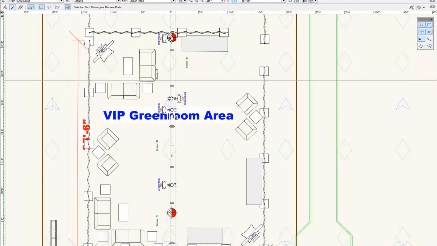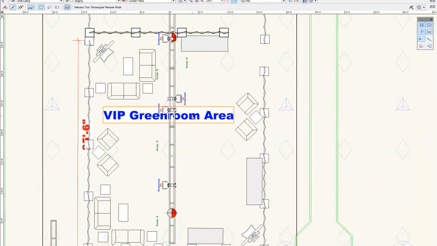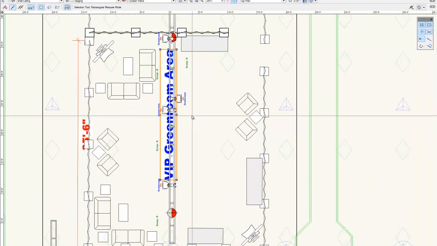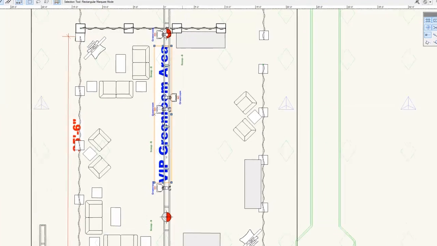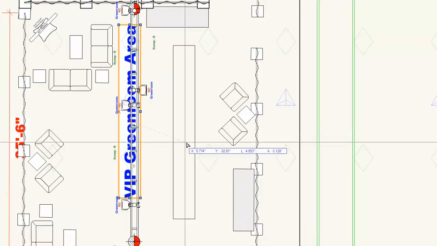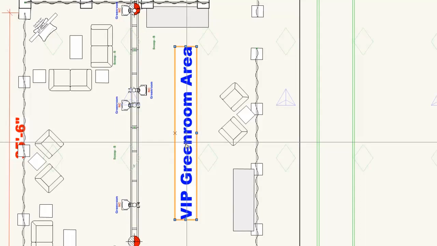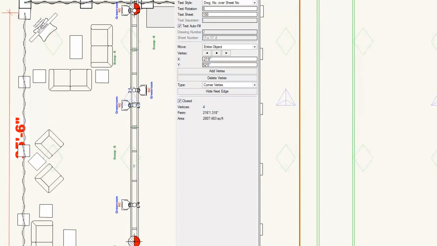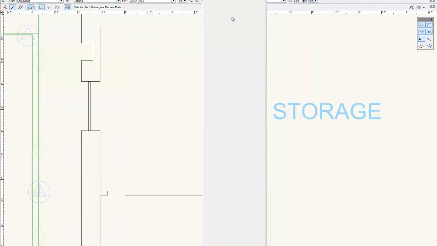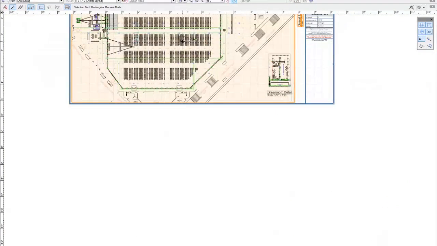If we need to make a modification or change something, change the orientation of our green room text callout here. Now we simply select our new detail viewport. We can navigate back to the viewport and see the changes we've made on the design layer.